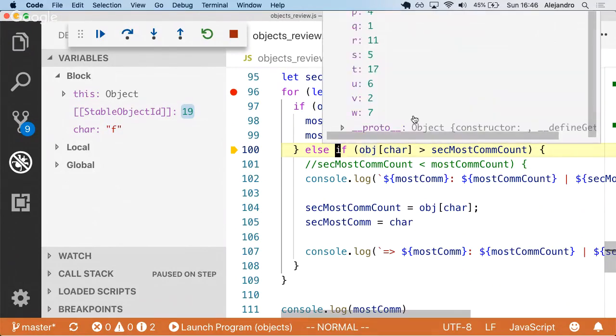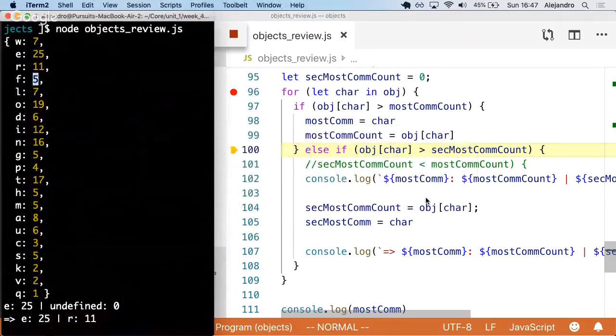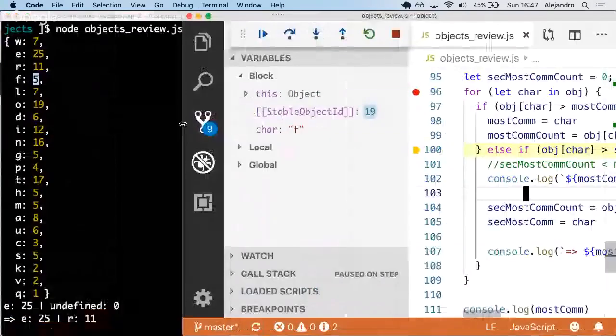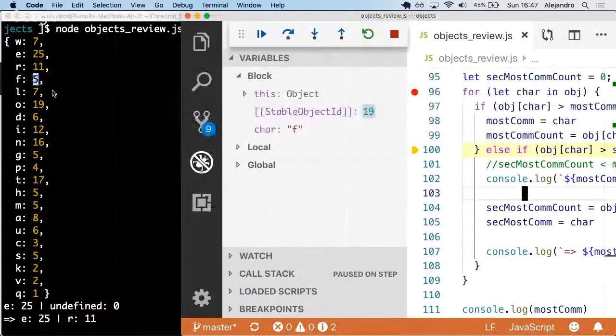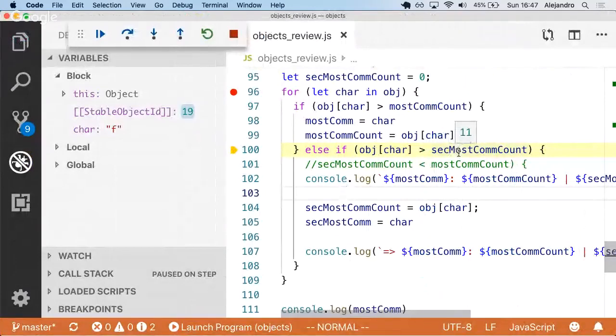We ask this other question again. Is the count of the current character F, which is 5 as we saw here, greater than the second most common count that we have seen so far, which is 11? What's the answer to that? 5 is not greater than the second most common count, right? The second most common count is 11.